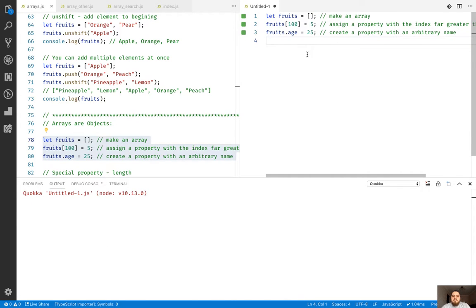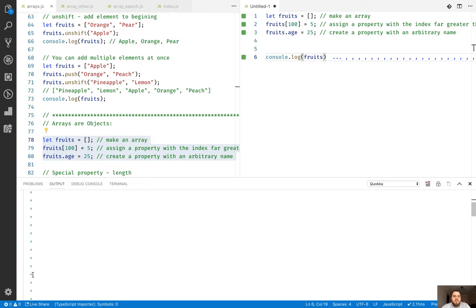So if we run that, you see we have a huge array with empty values. It's 100 empty values, and 5 is attached at index 100, and the age is also there. So you can patch your array with even unstructured data. That's because arrays are actually objects. There is no different type of array in JavaScript. There is a usual object, and an object that is actually an array.